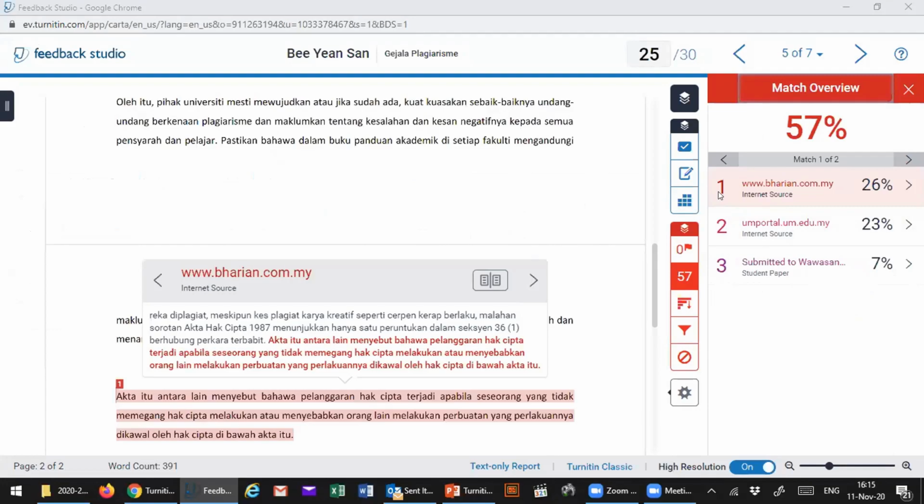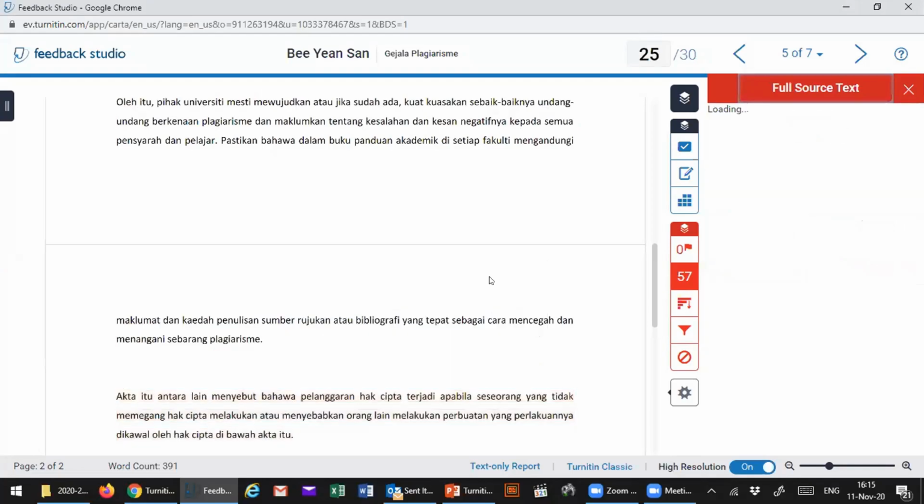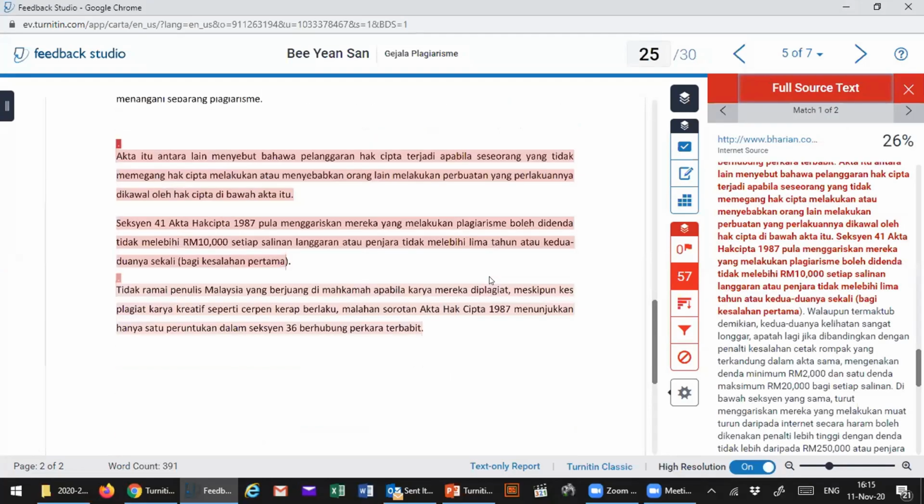So for this paper, this submission, you can see there are 3 matching sources: 1, 2, 3. So I click number 1. I can see this is the matching source. I can click here in the middle, I can click this full source view, so I can compare side by side.